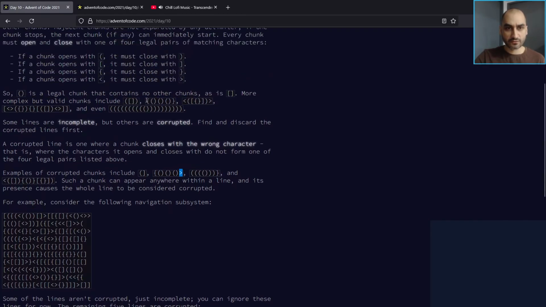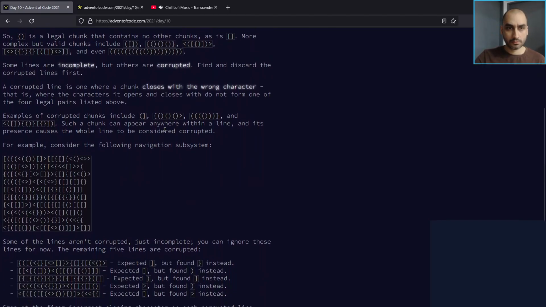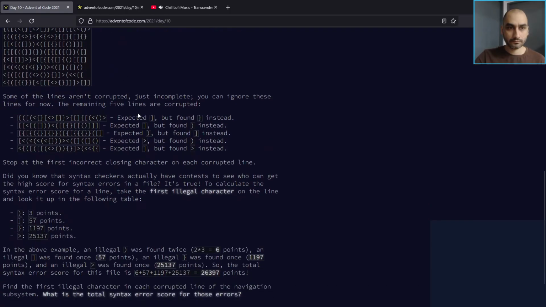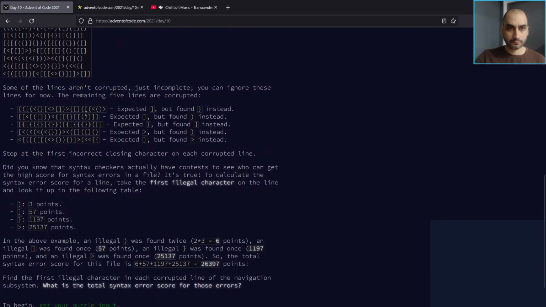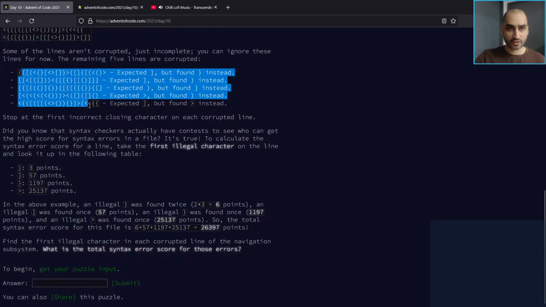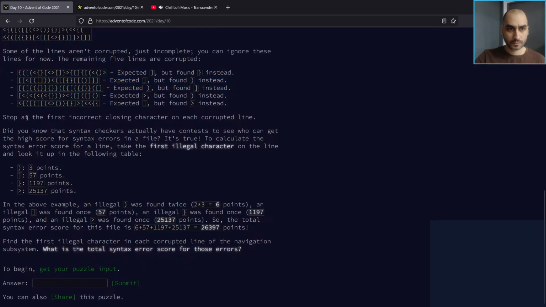So if you're going from left to right, you use a stack here, I guess. You want to keep track of what the last opened chunk was, so you know what is needed to close it. And there's only one possible character at any time that will close it, but you could receive an opening of a new chunk, and that will go on the stack. This is a stack problem. So those 5 are corrupt. Stop at the first incorrect closing character on each corrupted line. Okay, so we do want to go from left to right.